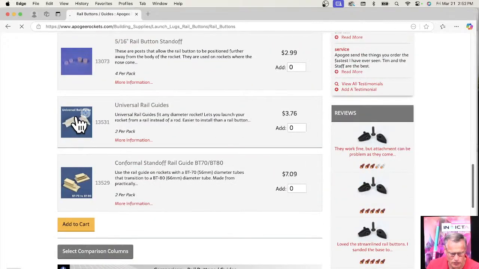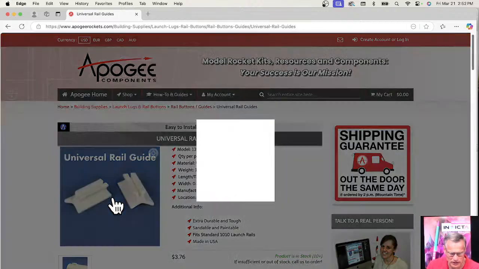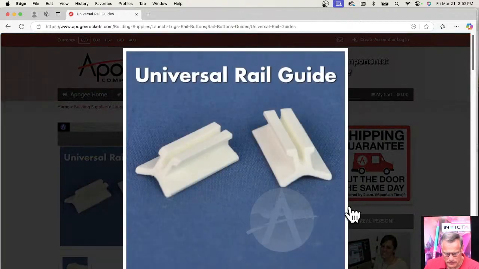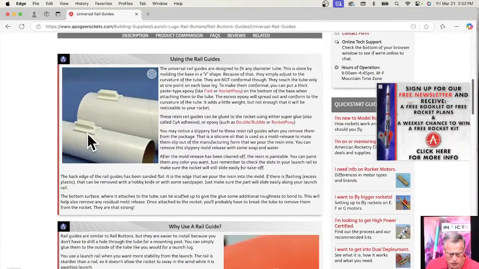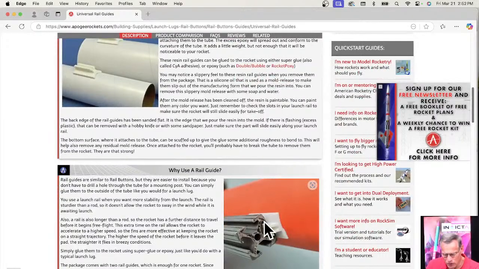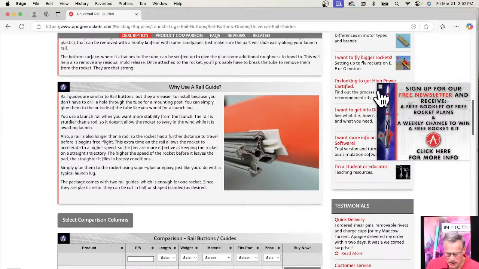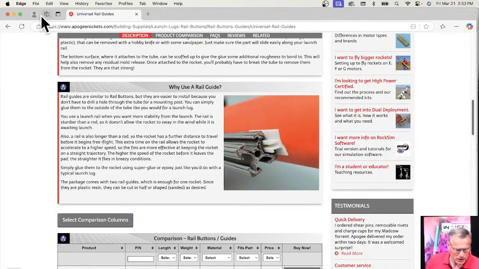Okay, so here's the universal rail guide. This is what they look like. Some people call them T-lugs because it's kind of the shape of a T. But you just glue them on the outside of the rocket and they go into a launch rail like that, one right down there. So that's kind of what they look like.